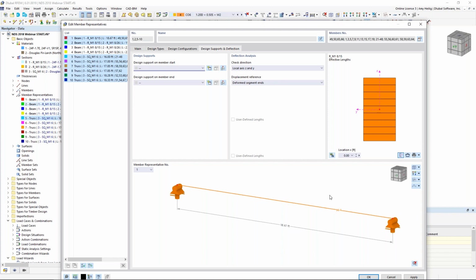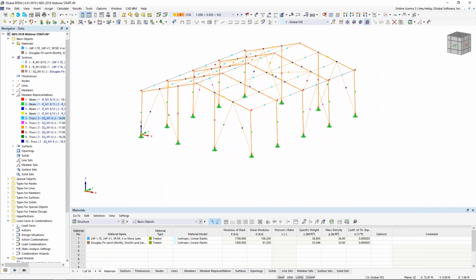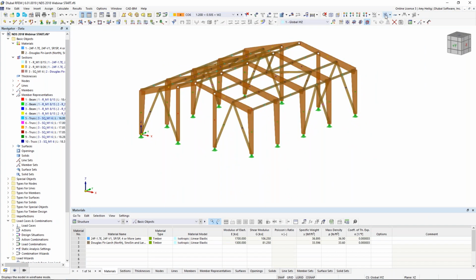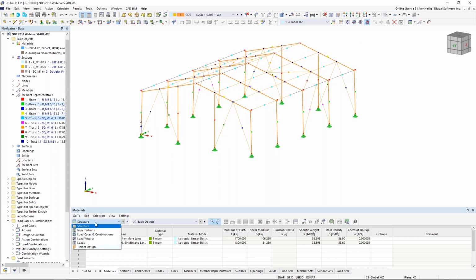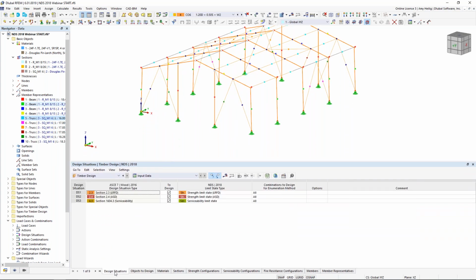Okay, so once all of these settings have been defined, we are now ready to run our analysis, but also the design of the structure. So what we'll do is utilize our table options down here to drop down to timber design. This is active because, remember, at the very beginning of the presentation I enabled that timber design add-on. And if I take a look at my table settings here, in this first tab, design situations, I have my 3 design situations that were generated automatically from the program. We've already reviewed these: my LRFD, ASD, and then I have my serviceability from the IBC.